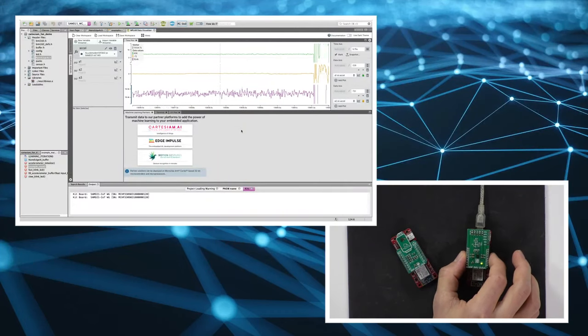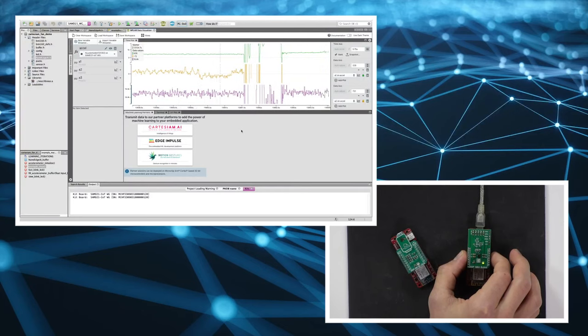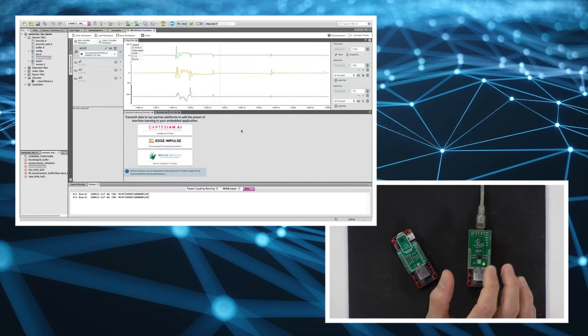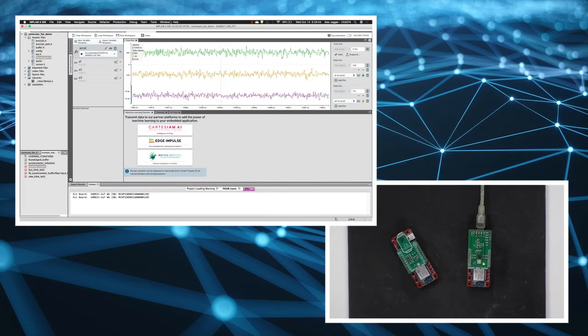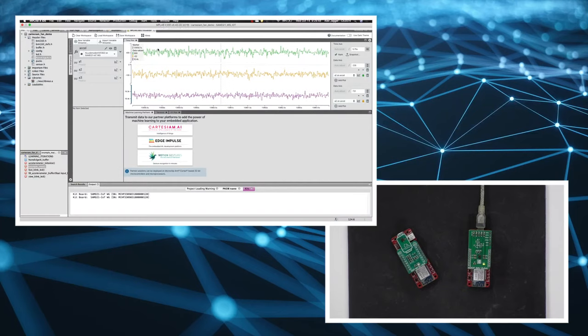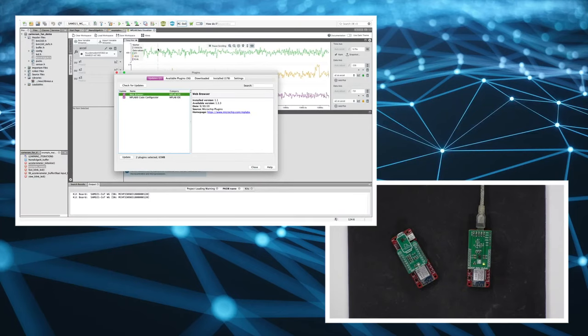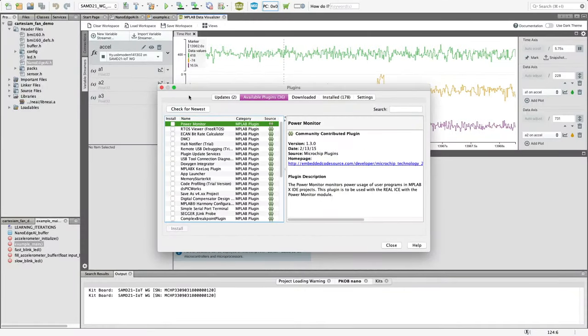So for this demo setup, we have the accelerometer data streaming over UART to the PC, and I'm viewing this data within MPLAB. We have a tool called MPLAB Data Visualizer where you can view your serial data live. I think it's a brand new version of it, correct? Yeah, it just released earlier this year. And you can install MPLAB Data Visualizer with the plugins manager within MPLAB X. You can find it in the available plugins section.